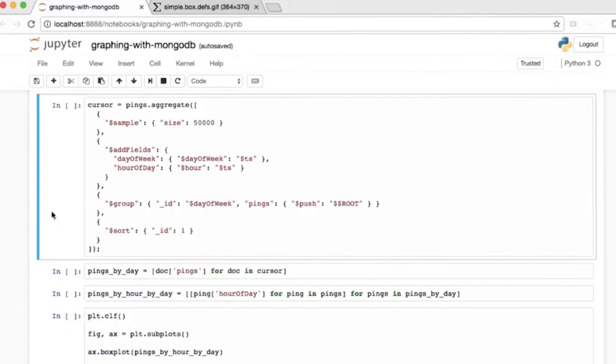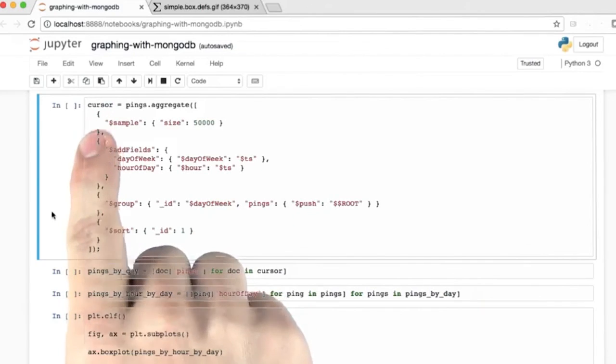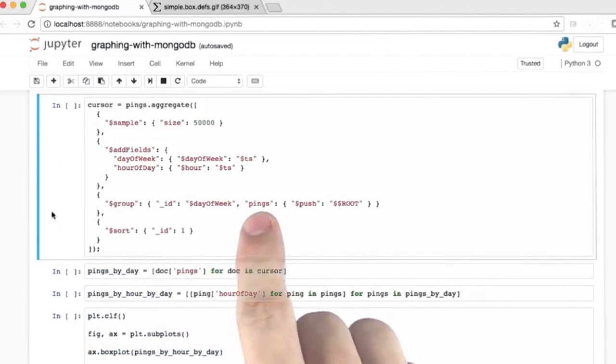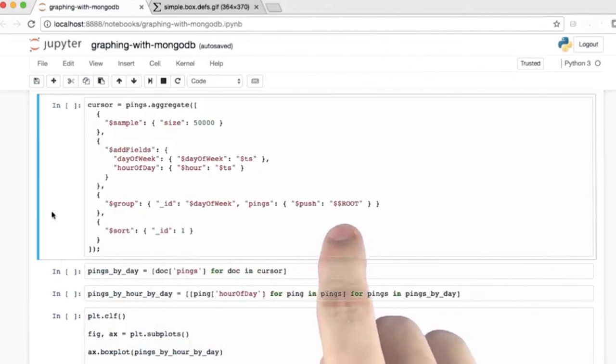We're going to add some fields so that we know which day of the week and which hour of the day they were watching. And then finally, we're going to group by day of the week, pushing each document into an array field called pings. And finally, we're going to sort by ID, which is the day of the week, so that Sunday is first and Saturday is last. So what this means is that this cursor is going to return 7 documents. Each document is going to have an array field called pings that is going to contain a sample of the pings for that day of the week.